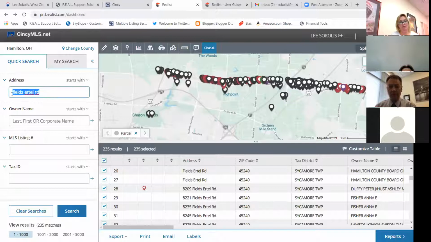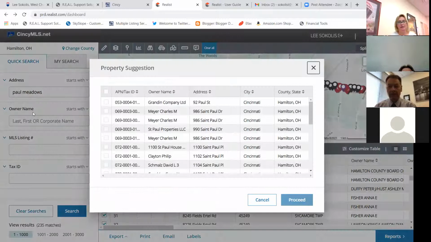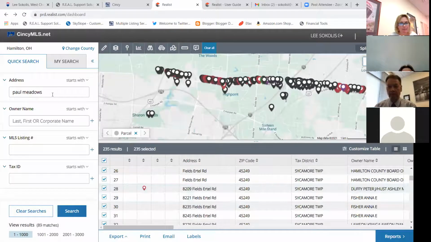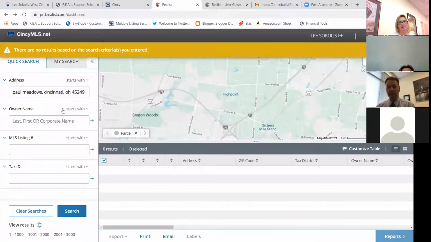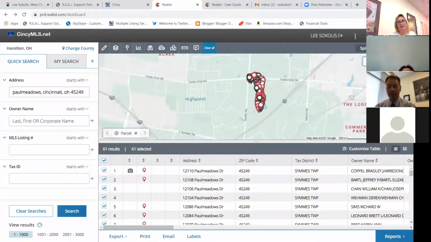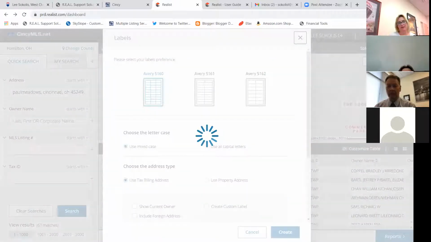So one of the streets that had pulled up there was Palmettos. If I want to create labels for Palmettos, it wants a property suggestion. Now I want all of them. Cincinnati, Ohio 45249. Let's see if that brings us up more. Oh, I know it's in there. There we go. This is that street off of behind Fields Earl. It's going to pull up all my Palmettos, and I can create labels from that.